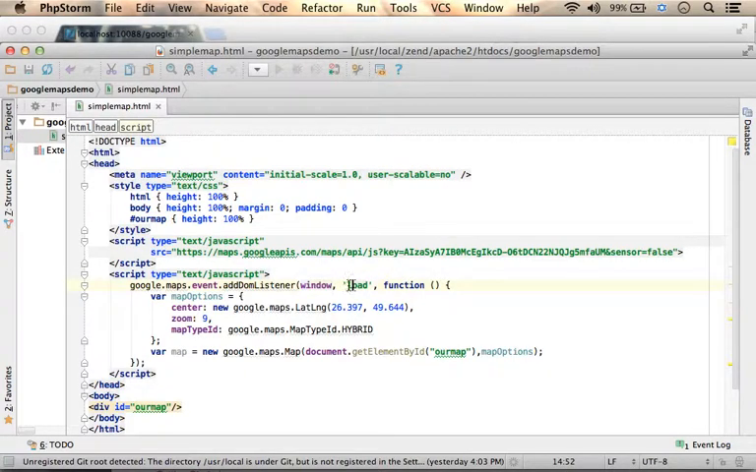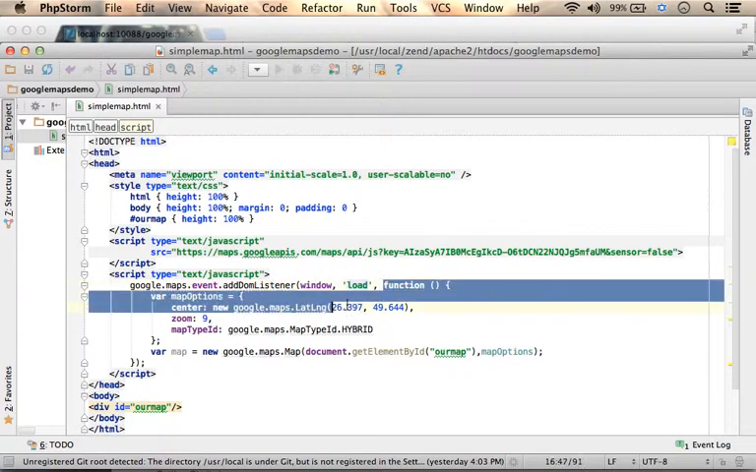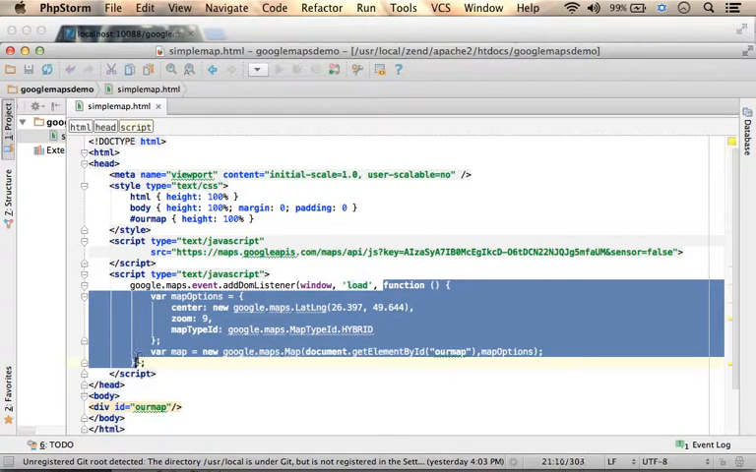And here, if we specify the string load, it means that the function we pass over as the third argument will be invoked when the loading of the window is completed. So when the window loading is completed, only then this function, this anonymous function, will be executed.